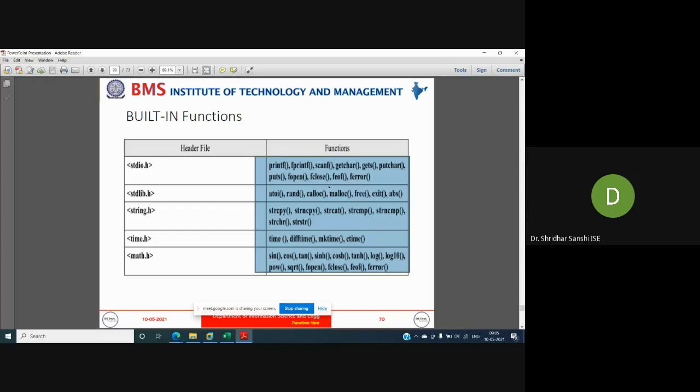These built-in functions are already defined in some header files. Whenever you are using a built-in function, you need to use the particular header. Just now I talked about strcpy, strcat, strcmp. All these are built-in functions, so they are already coded, and their definitions are already included in the library. For that purpose, you need to use some header file. So these are the examples. If I'm using the header file string.h, these are the functions I can use.